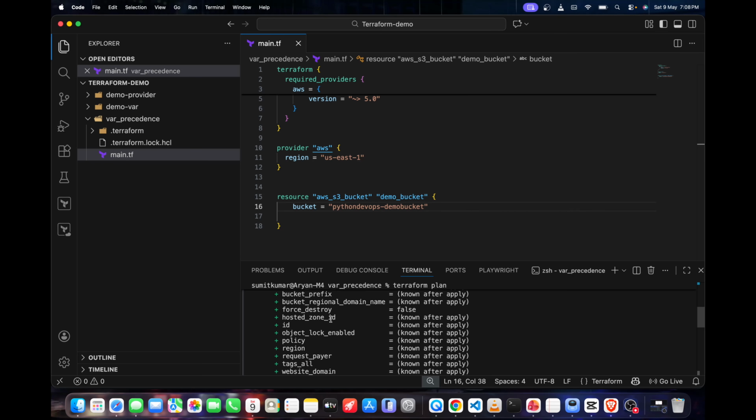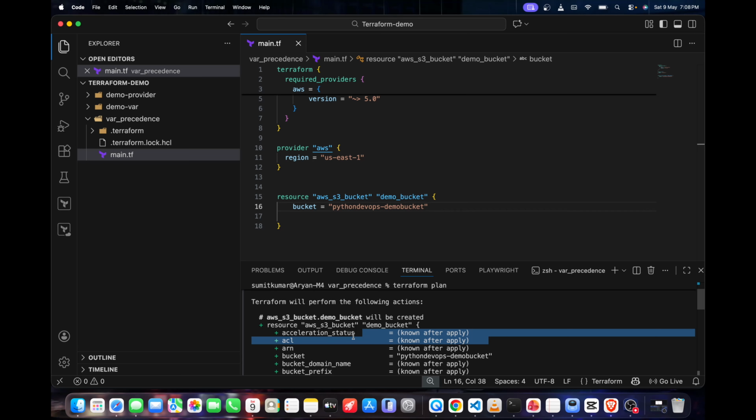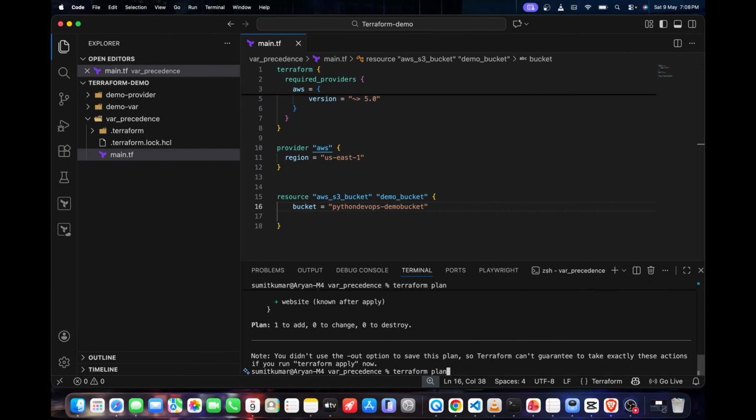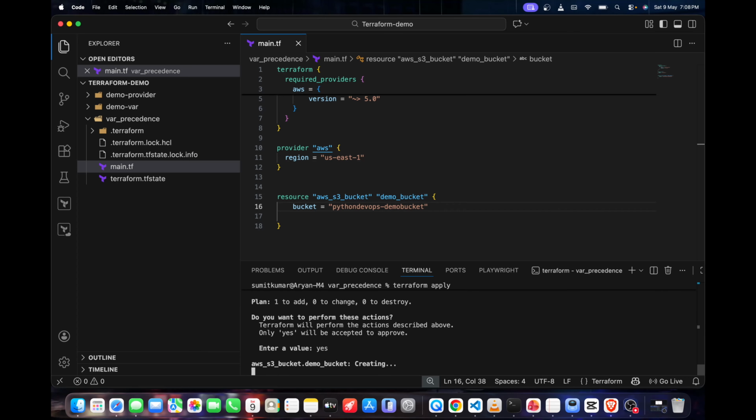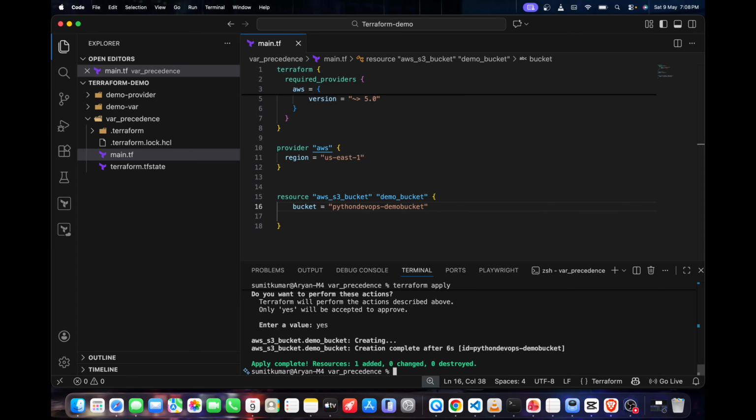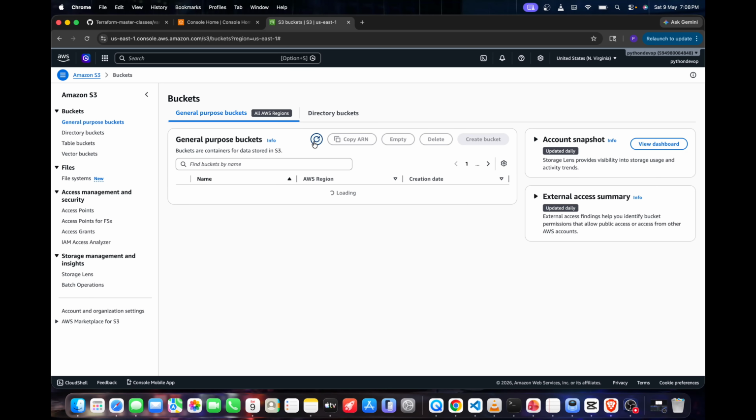So you can see the plus sign, and this thing is after the Terraform apply, but the bucket name, yeah. So Python DevOps bucket. Now run the Terraform apply command. It's asking for approval, so I type yes and hit enter. So it starts creating the bucket. Okay, it's created. Now let's go to the console and refresh this.